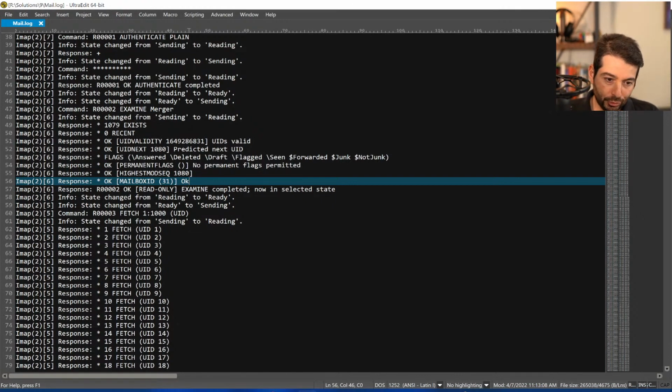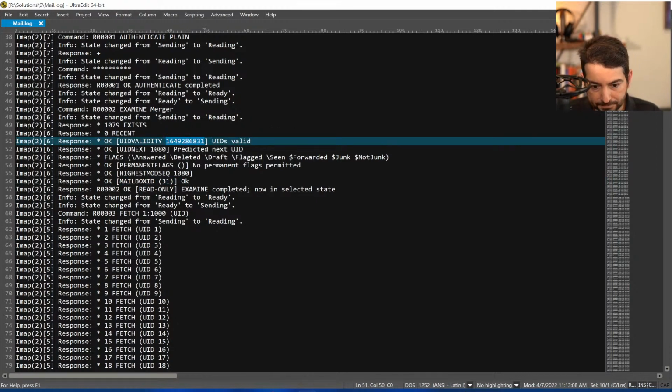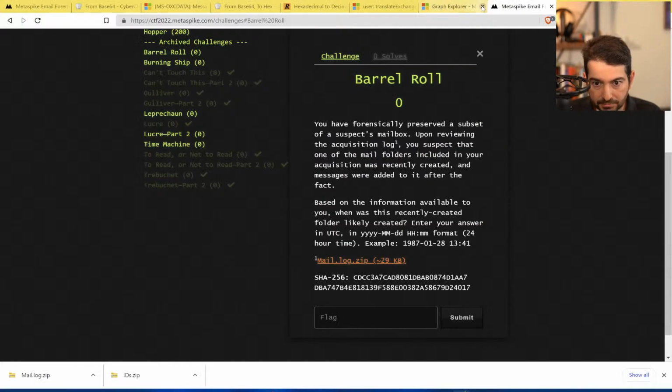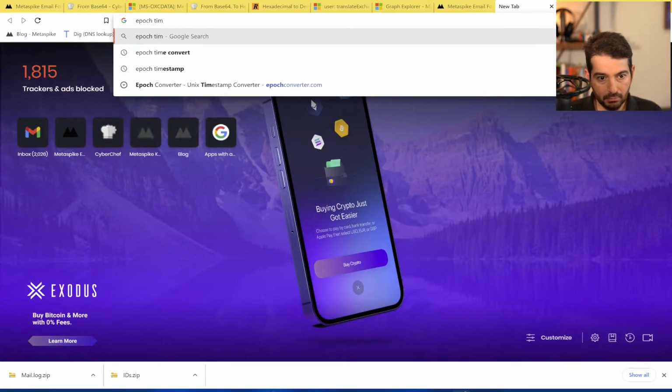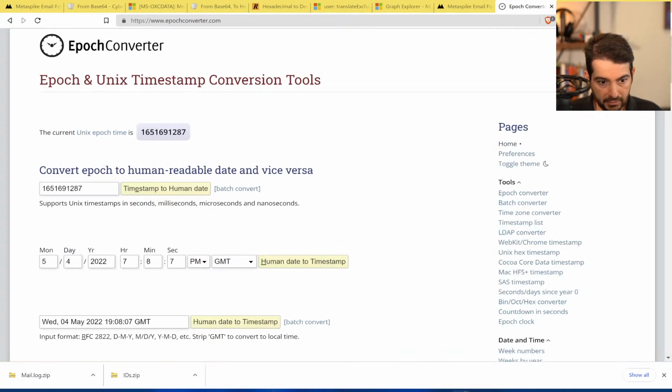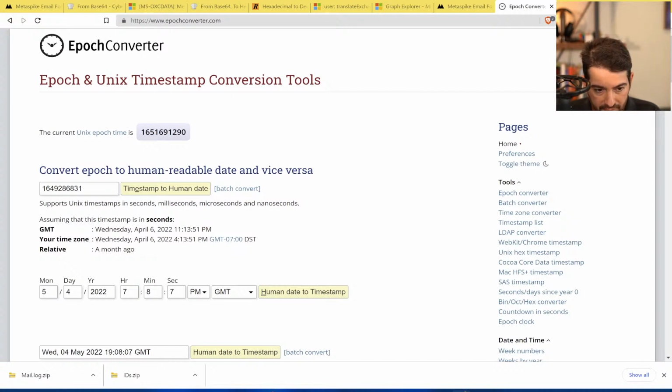So long story short, as you can imagine, UID validity has a motivation to be unique, and something that servers use a lot of times is timestamps, like we see in message identifiers and MIME boundaries and things like that. And in this case, this looks very much like an epoch timestamp. So let's go see if we can decode this. So find one of these. Okay, so this results in April 6th, 2022, 11:13 p.m.